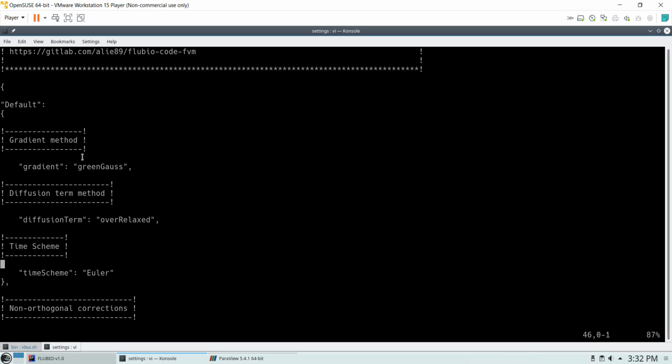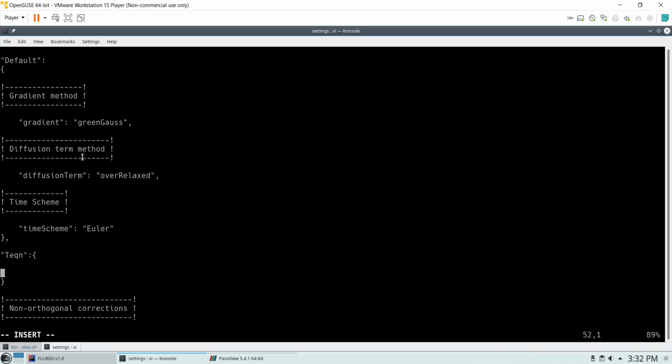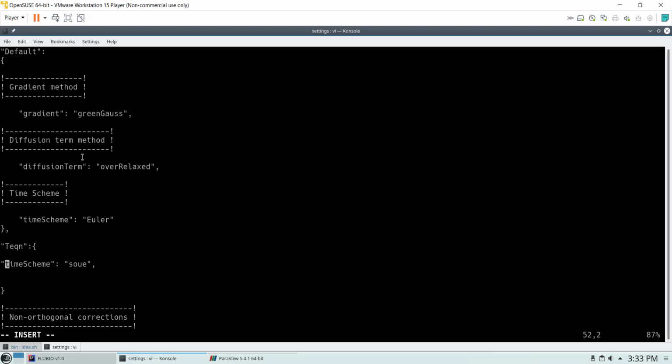Otherwise, if you don't want to apply the same settings to all the equations, you can specify inside this dictionary, just after the default dictionary. For example, for the T equation, I want to change something. For example, I want to do time scheme, another one, for example, this one, which is the backward time scheme, second order accurate. And you can add other things as well for all the entries you find in default, and you can do the same for every equation.